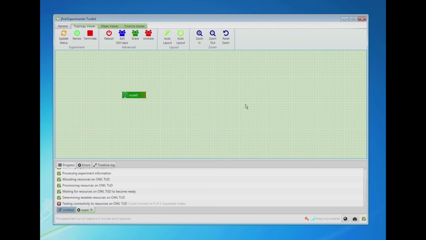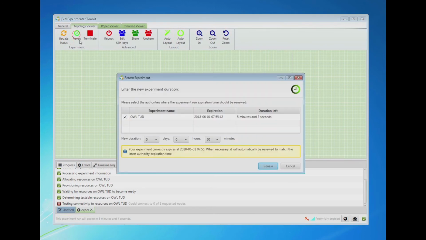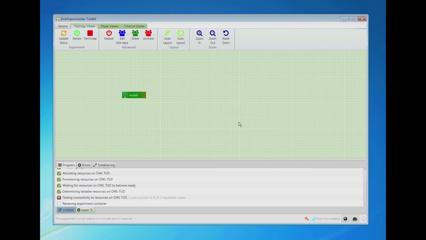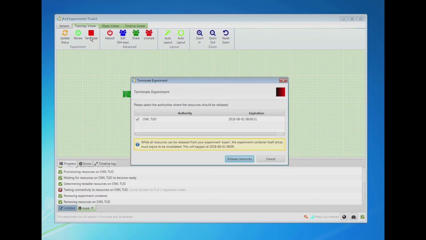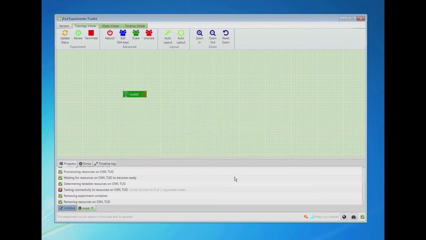If your experiment is running out of time, you can renew it, and you can indicate a new duration. But you have to consider that the duration of your experiment can never exceed the duration you indicated during the registration. Once you are ready with your experiment, you have to terminate it and release resources. By doing this, our testbed will save an operating system image of the resource nodes. Next time you log in, this image will be restored.